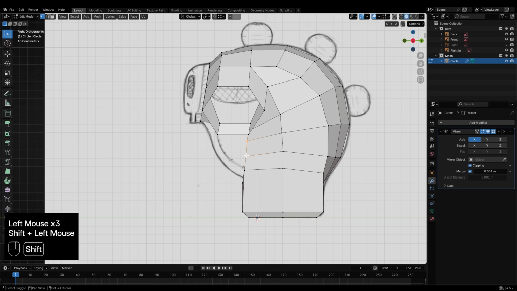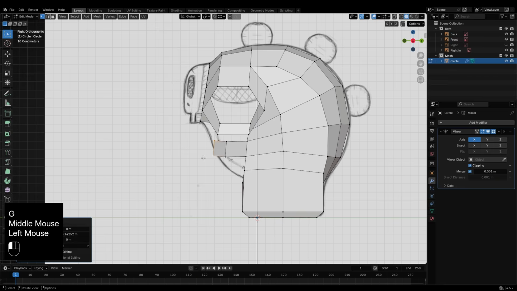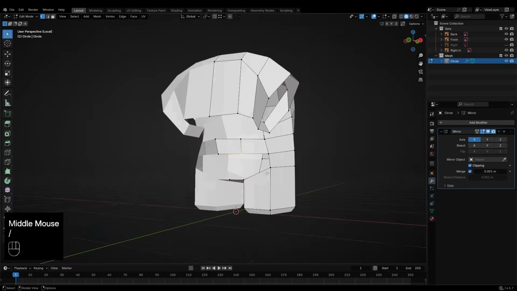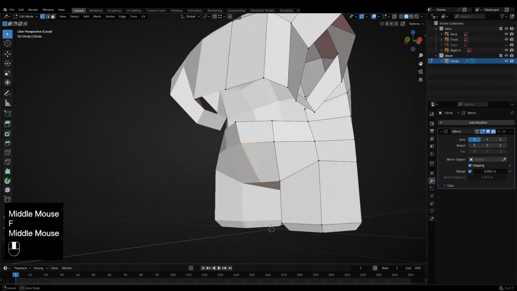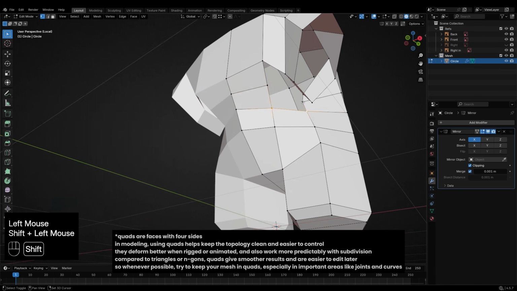Next, let's build the belly. Start by extruding from the side, then rotate it and connect it to the front. Continue filling the remaining faces. Here, try to keep most of the topology in quads, especially around the shoulder area.